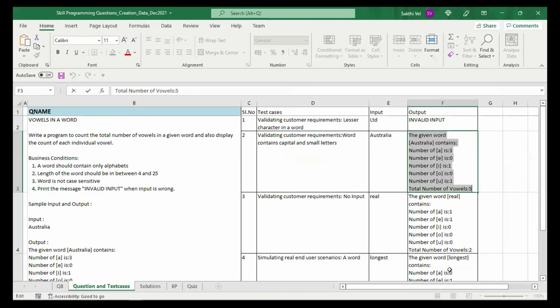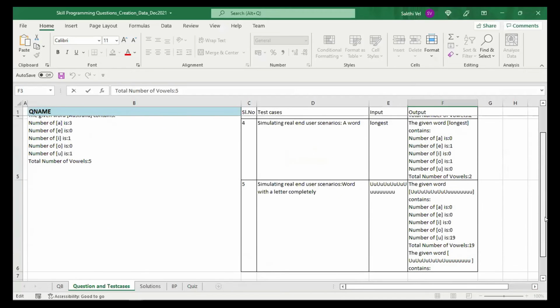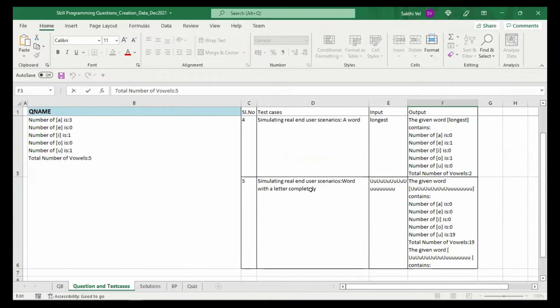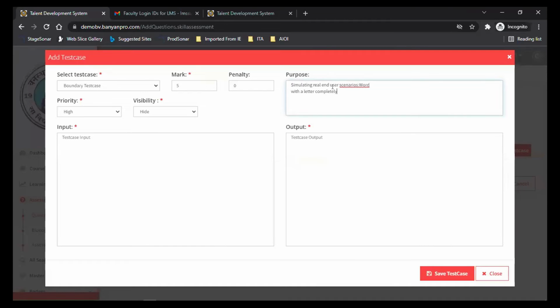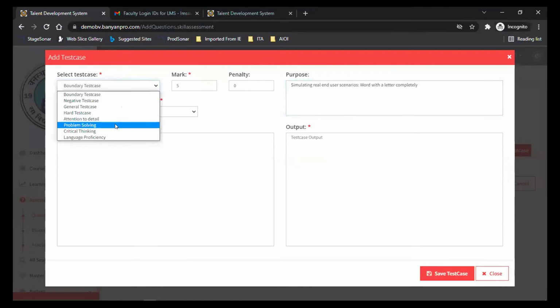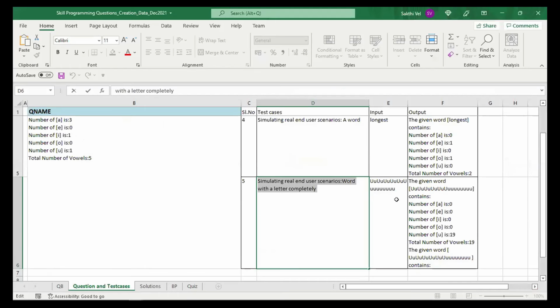Let me add 1 more test case with critical thinking. Suppose a person is giving only 1 letter, validating the length range up to 25. So for critical thinking, we are also hiding the test case. The input is going to be this one, and the output is invalid.